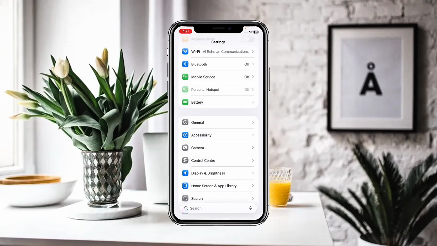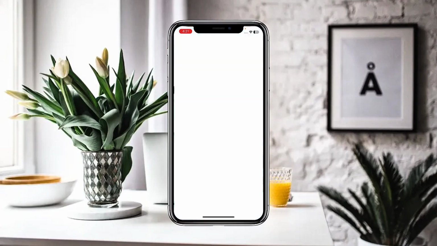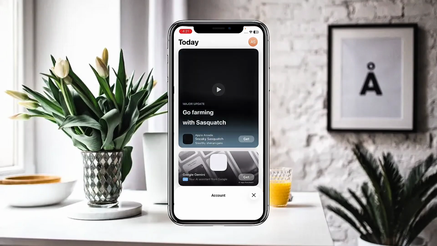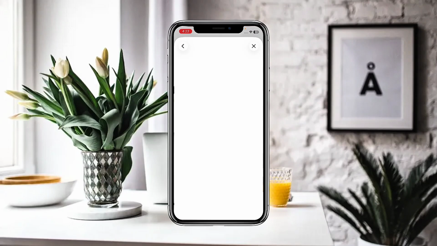Now, if you want to see the purchase history, then there are two options available. The first one is that you have to simply go to the App Store, and here you have to simply click on that profile or name or Apple ID, and you have to simply click on Purchase History. So here you will find all the history related to your purchase. Here you can simply find all of your purchase history.